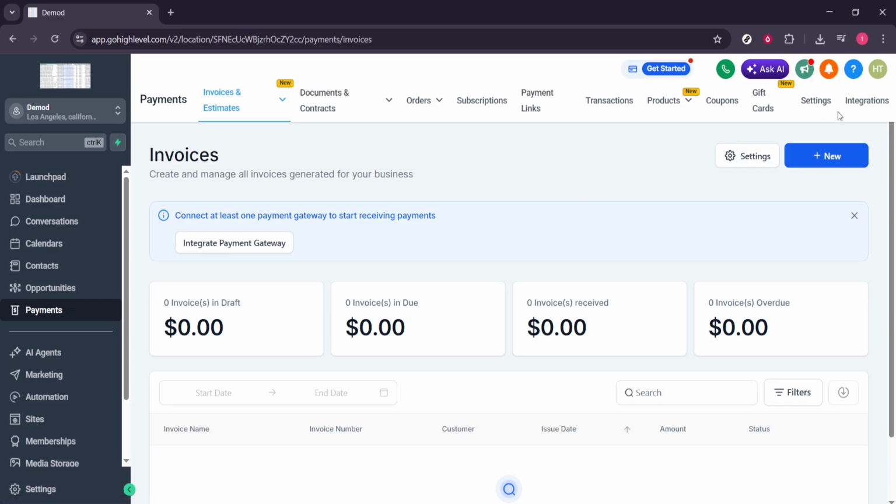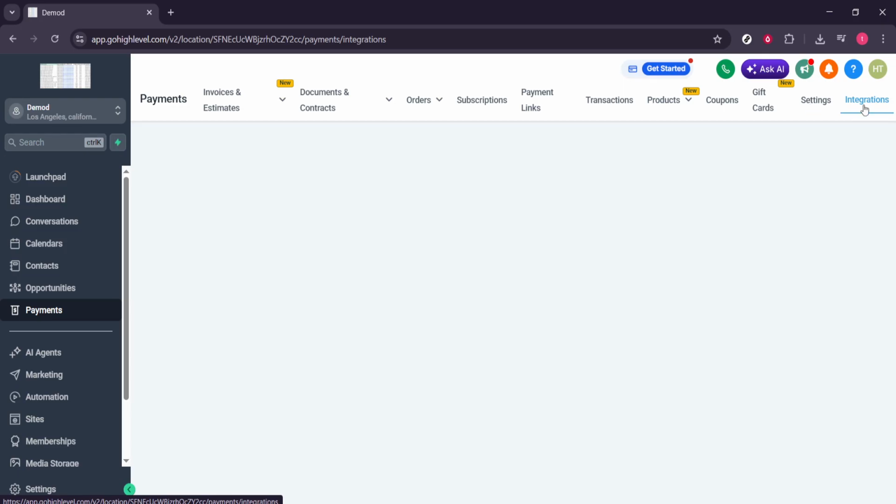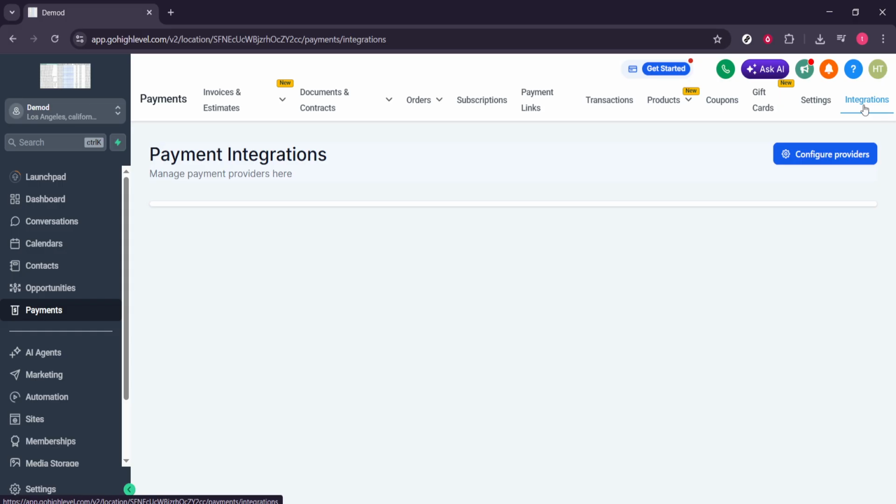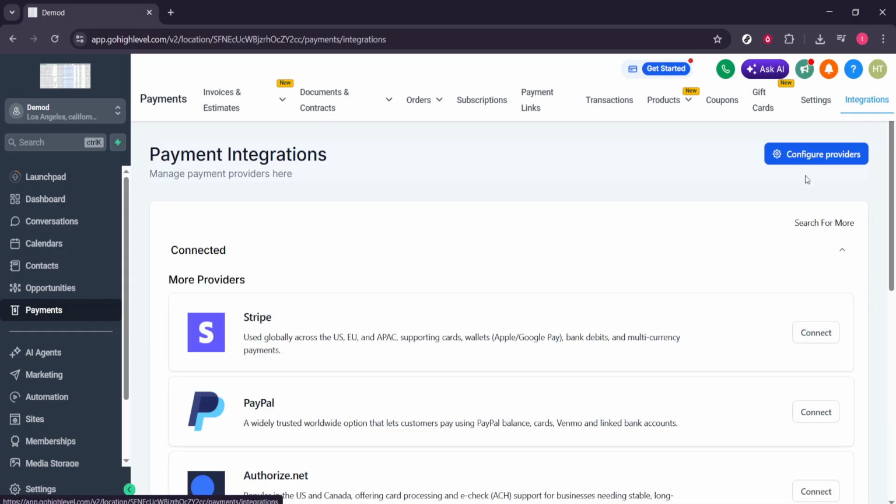Once you're in the payments area, click Integrations. This tab is where your payment providers live. Think of it as the control room for connecting GoHighLevel to the services that actually process cards and digital wallets. You'll see available providers listed here with a brief description or logo, along with a connect button for each.